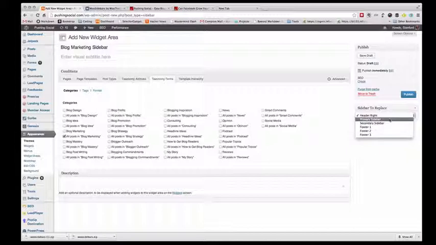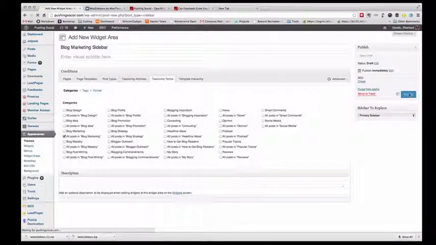Remember that I said that most blogs use the primary sidebar for all of their posts. So you're going to want to swap out the primary sidebar with your custom sidebar, this blog marketing sidebar. So that's why I'm going to click primary sidebar. When that's done, just go ahead and hit publish. And what this is doing is setting up this custom widget area for me.